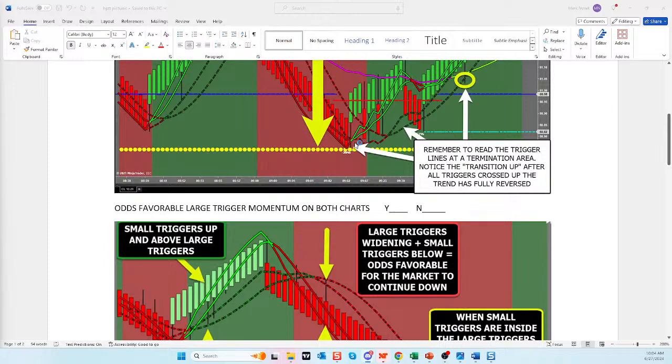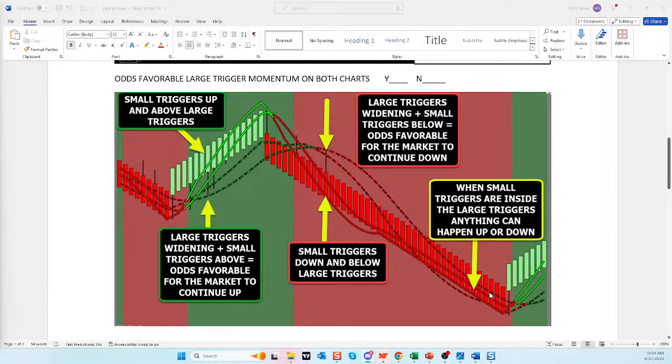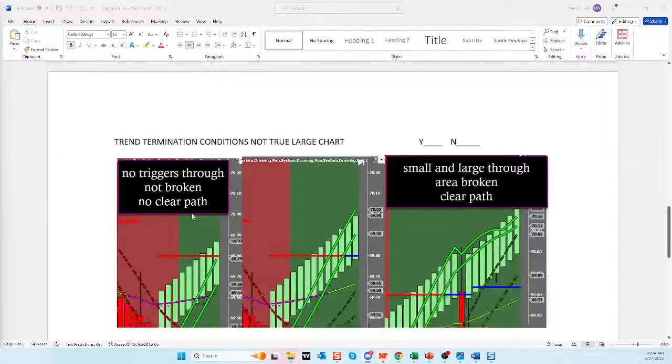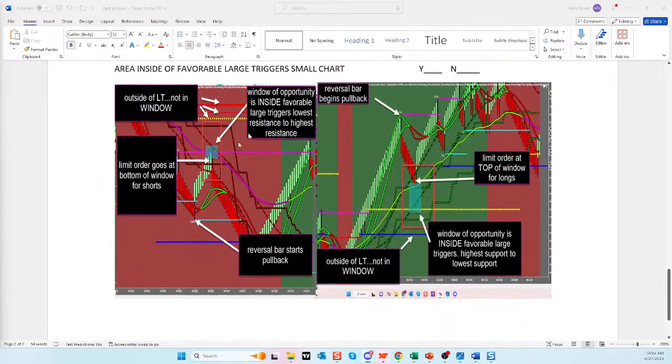So as you're going back and taking those pictures, guys, you know what momentum looks like and you know what the lack of momentum looks like. Commit the look to the words. Same thing with termination conditions and a clear path and whether or not you have the potential to break. And the same thing with the windows of opportunity. Guys, I'm giving you everything that you need. So those are in the room right now.